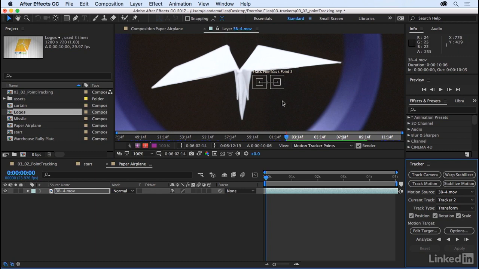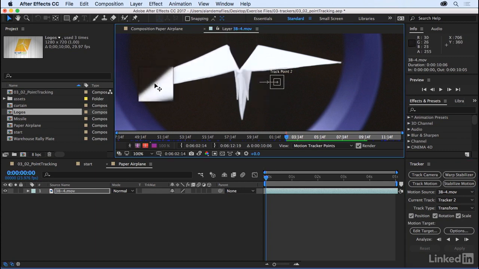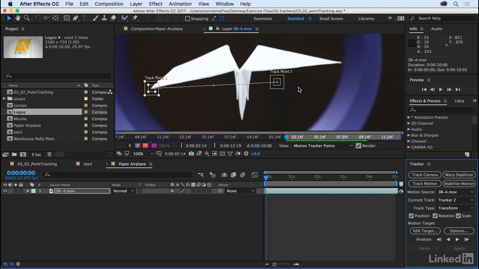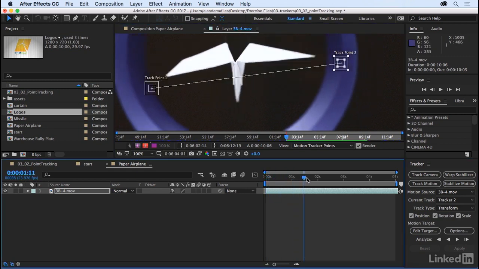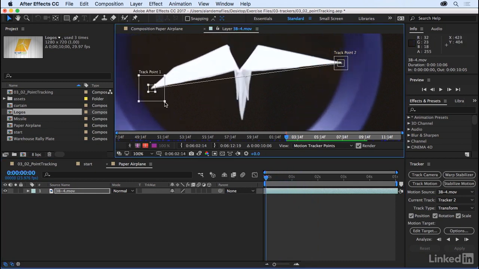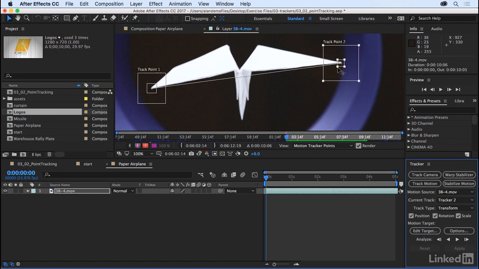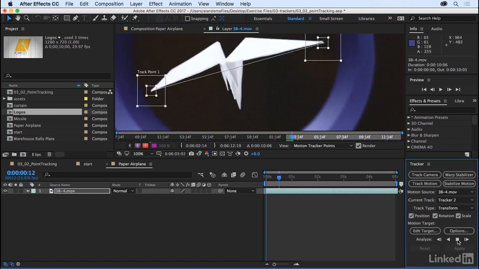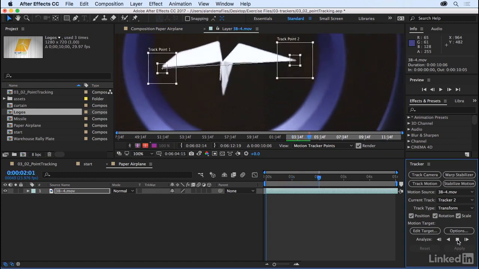And instead of 1 track point, we now have 2. So let's go ahead and reposition track point 1 to this corner point right there, and we'll do the same thing for track point 2. Now, as we scrub through, you'll see that there's a lot more movement, more drastic movement. And so we're going to want to increase our search area considerably. In our feature region, let's go ahead and leave that somewhere in there. We'll do the same thing for track point 2. And now, when we analyze forward, we'll grab all that information and apply it to something else.